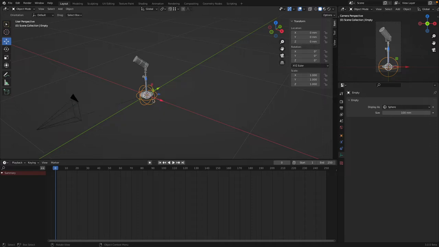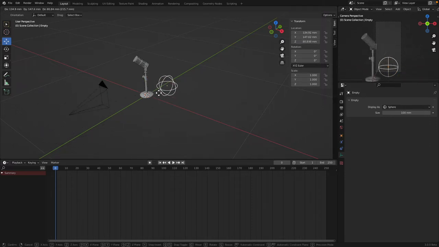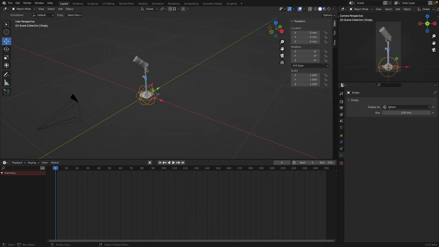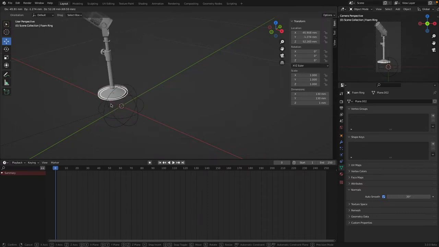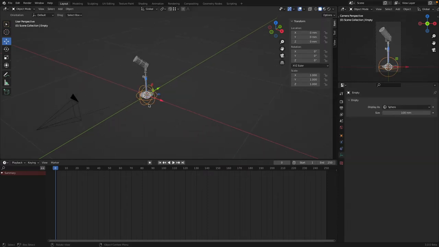Now, when I click on the empty and move it, you see how the camera follows it. Same like when we select the foam ring, everything moves here. Same idea. So when I select this, and to make animation very easy, I will turn off the X, Y, and Z rotation. If I now press R, you see how this rotates around it. Yeah, pretty cool, no? Easy.